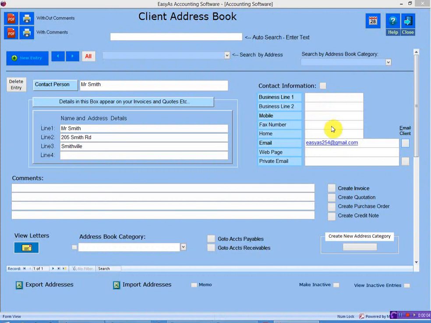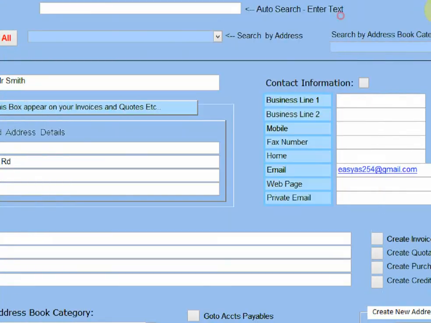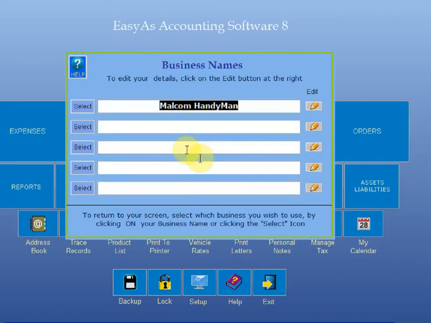In a previous video, I discussed how to set up the email settings in Easy As. I just want to go over a couple of things here. The only thing I'll need to point out is that with Easy As, you can run up to 5 businesses at one time, or you can have up to 5 separate business profiles. So what that means is you're going to have to set up these settings for each business profile, guys.